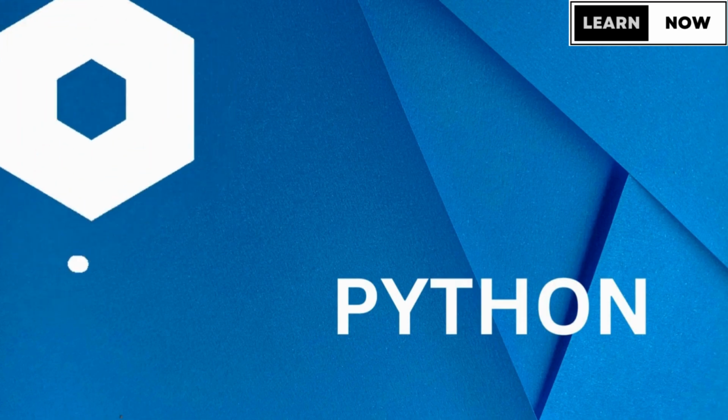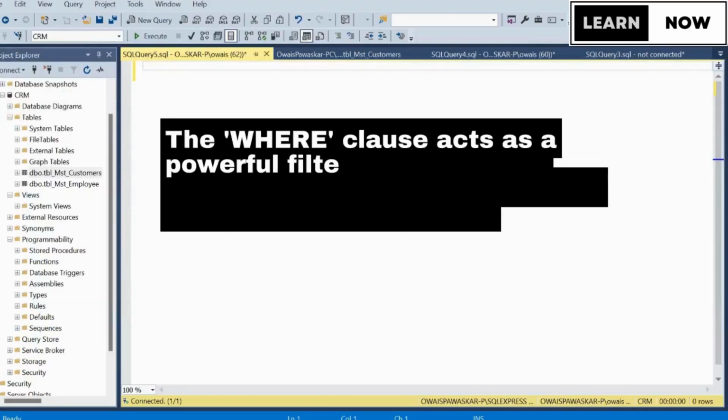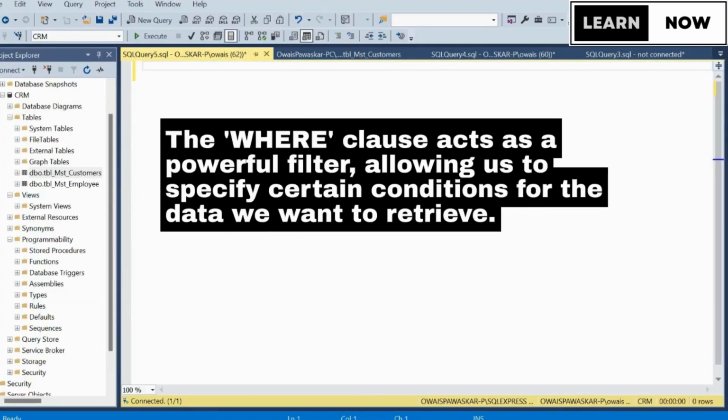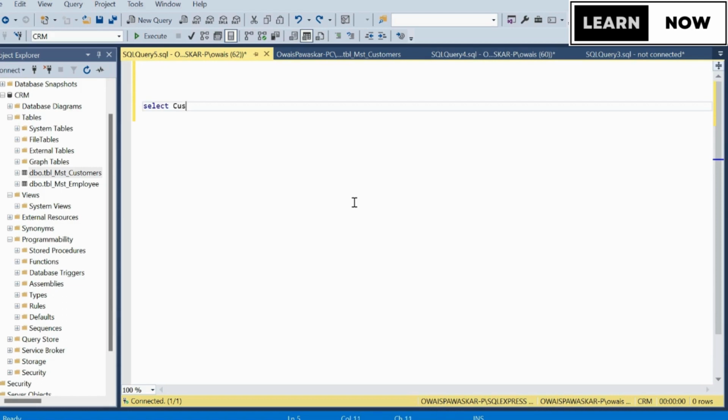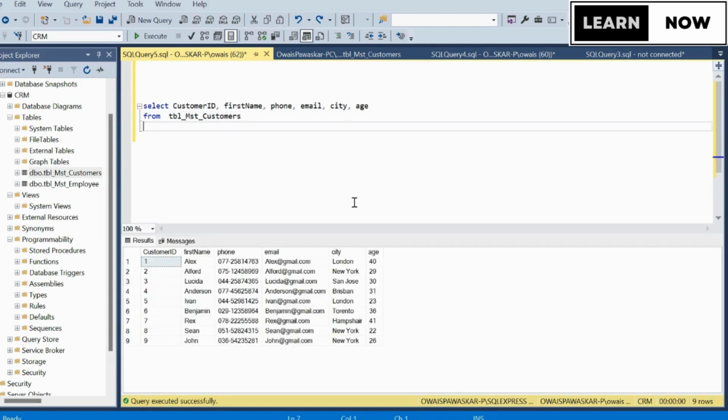In today's video, we're diving into the powerful select statement and its where clause. So, let's get started. In SQL, the where clause acts as a powerful filter, allowing us to specify certain conditions for the data we want to retrieve. Imagine you have a table like this, filled with valuable data. Without the where clause, you'd have to sift through everything manually. But with this powerful tool, you can target specific rows based on conditions you define.